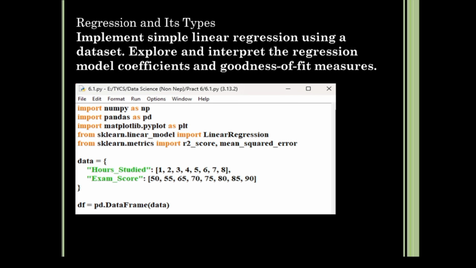Next, I've created a dataset of two things. One is my hours_studied and second is exam_score. Here I'm creating a dictionary. Hours studied is my independent variable, exam score is my dependent variable. df is equal to pd.DataFrame(data). I'm converting the dictionary into a data frame, that is a table-like structure with columns.